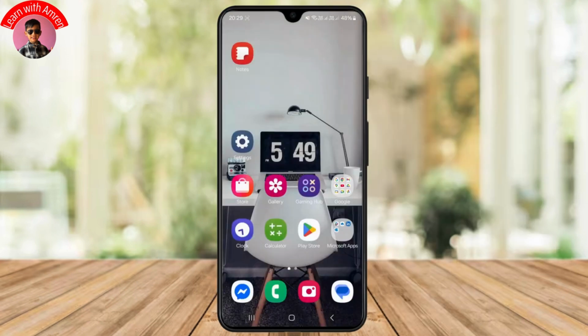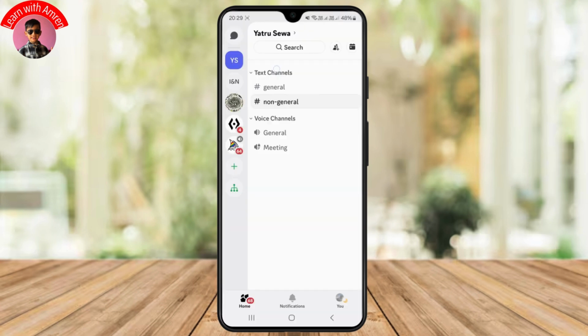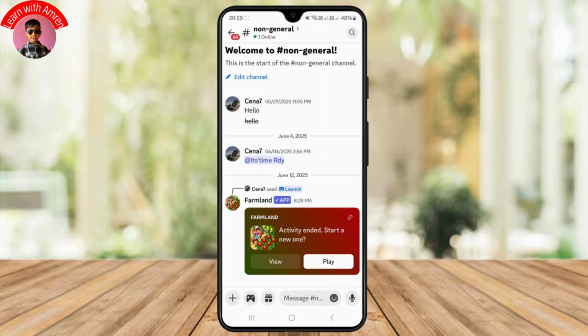In this quick tutorial, I'll be showing you how you can easily play games or launch games on Discord. So first, just head over to your Discord application if you're using mobile devices like this, and simply head over to any of your channel, and you can see there is a game icon right next to the gift button as well as your message section.